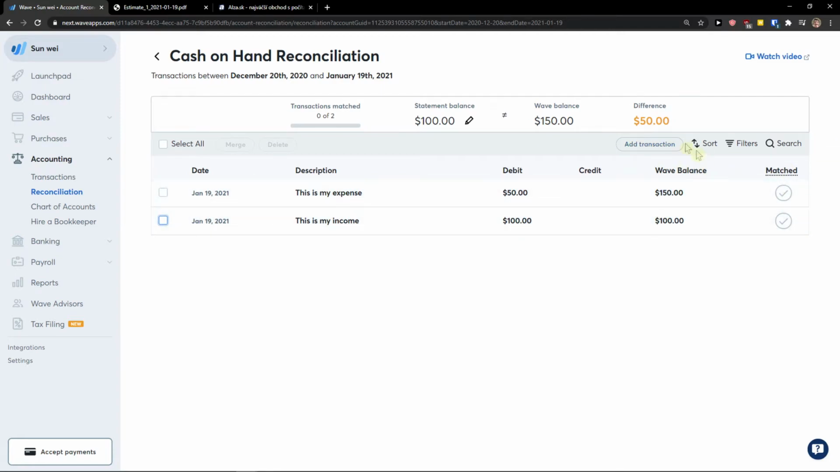It's nothing different, right? So statement balance, Wave balance, and the statement balance needs to be 150. And then you just merge it. And this is how reconciliation works. Right now, this is just a demo account, but I think you understand it. It's nothing hard to understand.